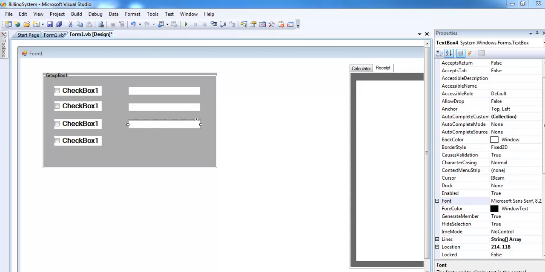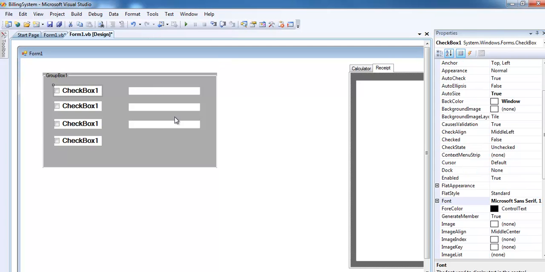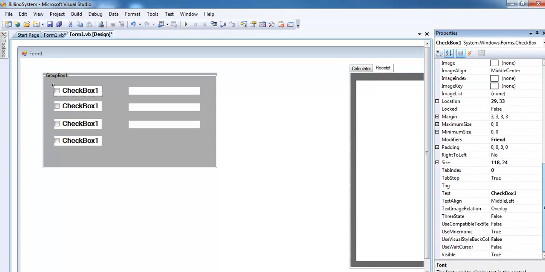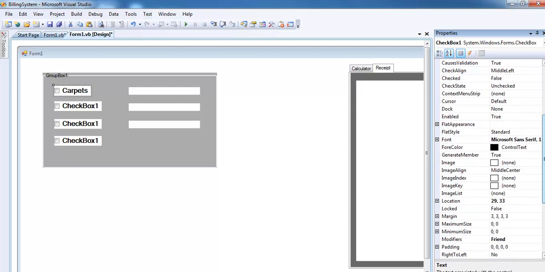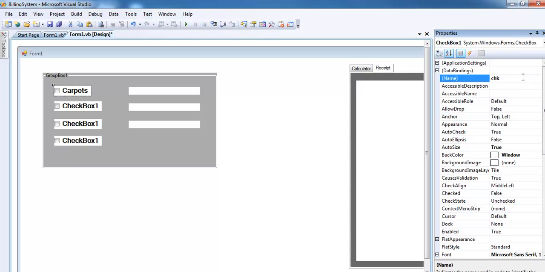This very project is going to be an online booking system or sales system. So let me give this checkbox a name. Let's call that carpets. So that's for those who intend to order carpets. So that's going to be known as CHK carpet. So let's scroll up and give it a name, CHK carpet.